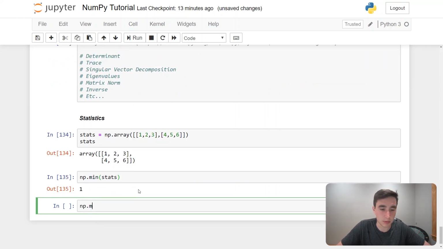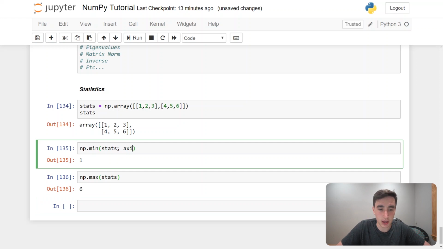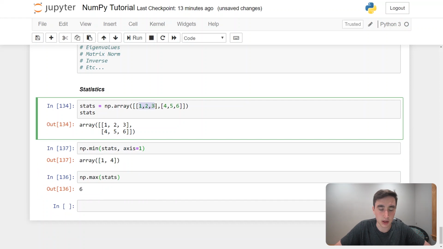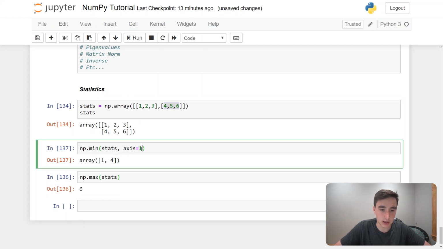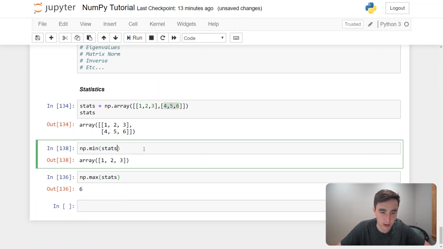You can do np.max of stats. 6. You could also do it on a row basis. So if I said axis equals 1, that's going to give me the min of the first row and the min of the second row. Or maybe this is a better way to see it. If I said axis equals 0, well, it's going to give me all the values that are up top here because those are all the mins. So yeah, you can do all sorts of cool stuff with mins and max with this.